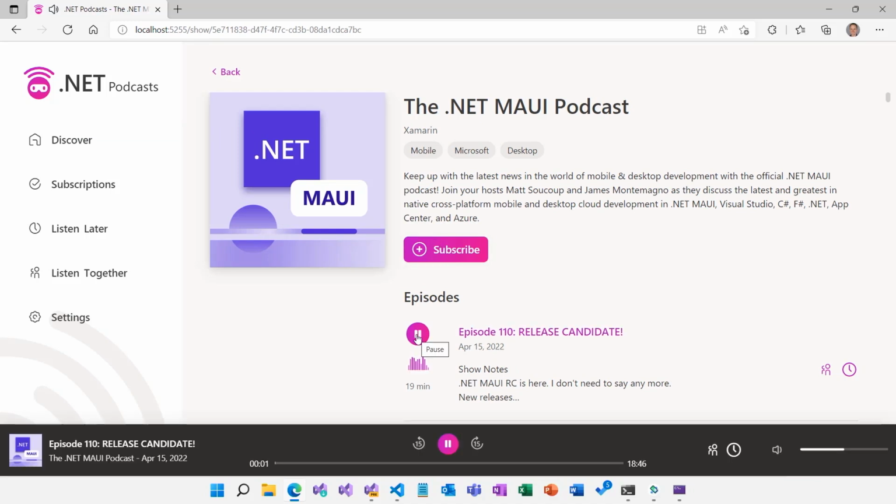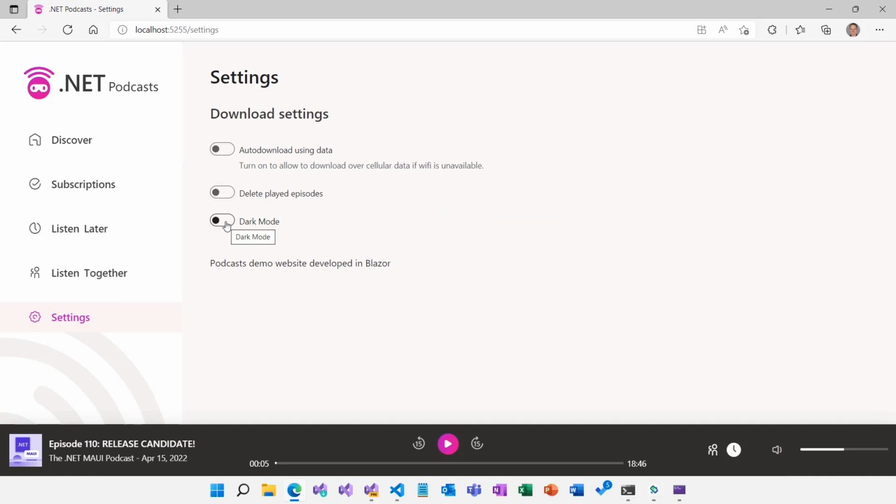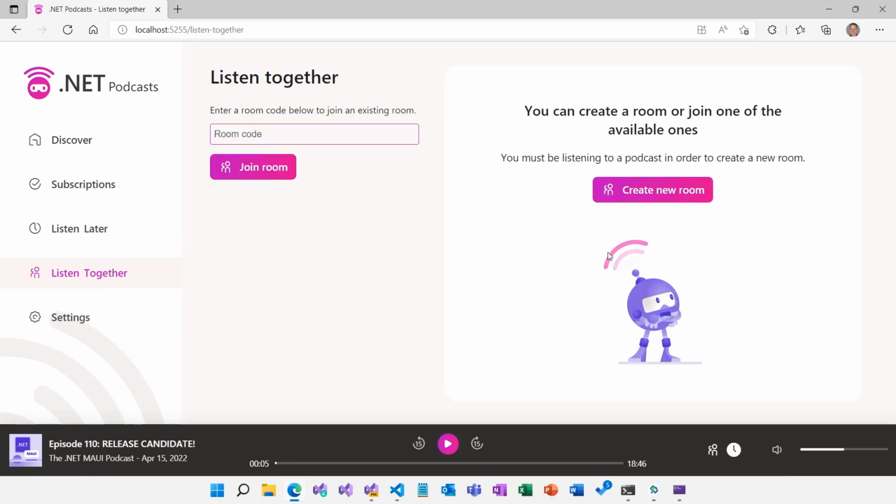Oh, we've got in-browser playback. Sounds great. I'm definitely going to want to listen to this one later. So let's go ahead and add that to our listen later list, and it shows up on the appropriate page. We can also play around with the settings. Let's turn on dark mode or light mode. And there's even this really cool listen together feature where I can listen to a podcast with a friend.